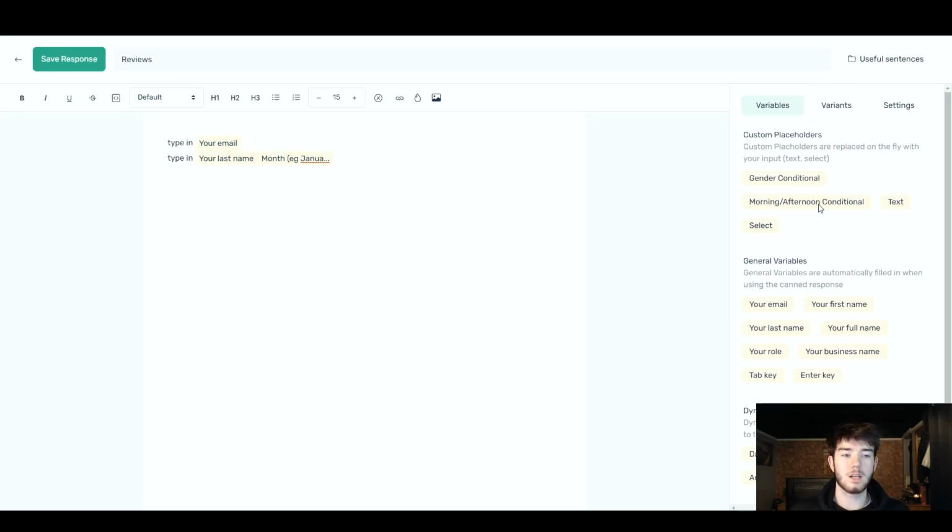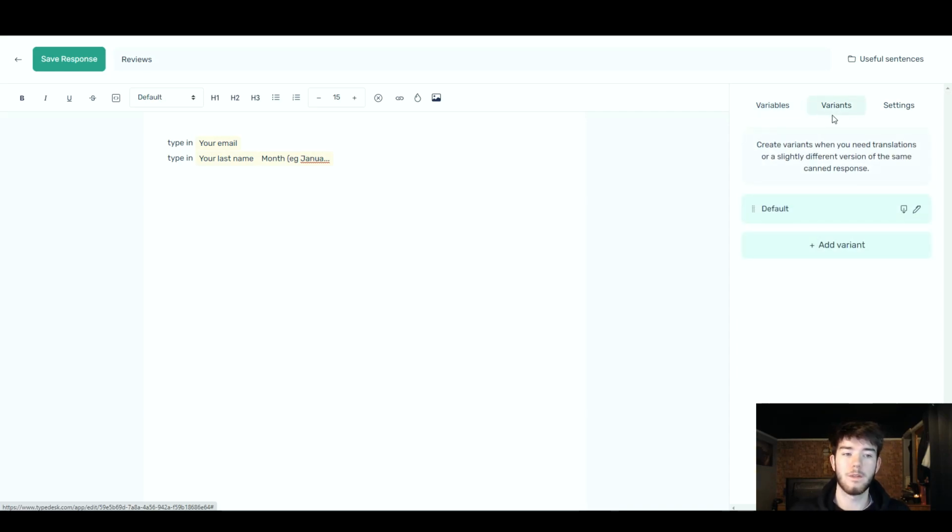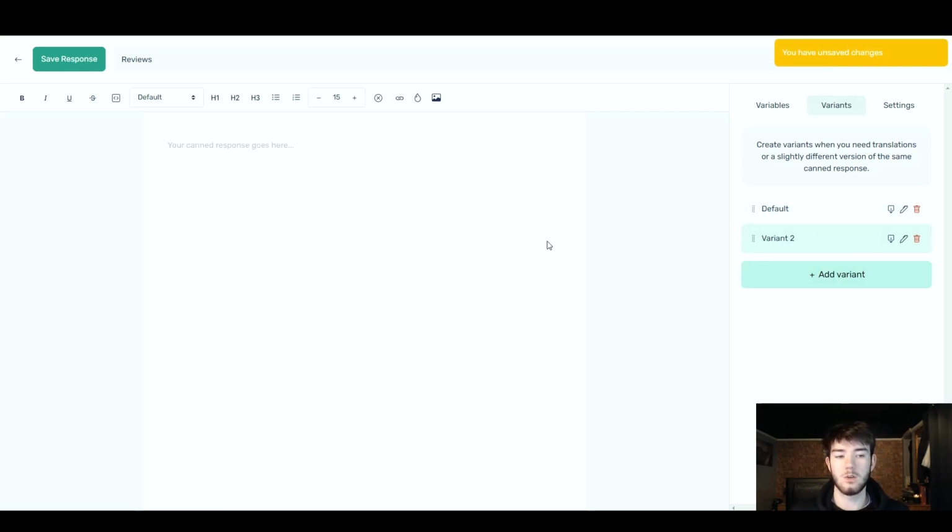So this is pretty much it for the variables section. If you want to go on the variants to the right of that, you can actually add a variant by clicking add variant. Once you click that, it creates a new variant, which is pretty much just a new page, and you can actually duplicate it, edit it, or even delete it. By deleting it, you just click that red trash can and it would delete the variant.